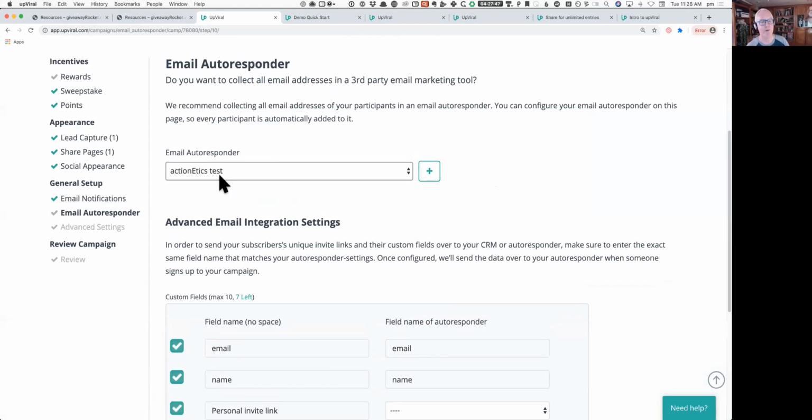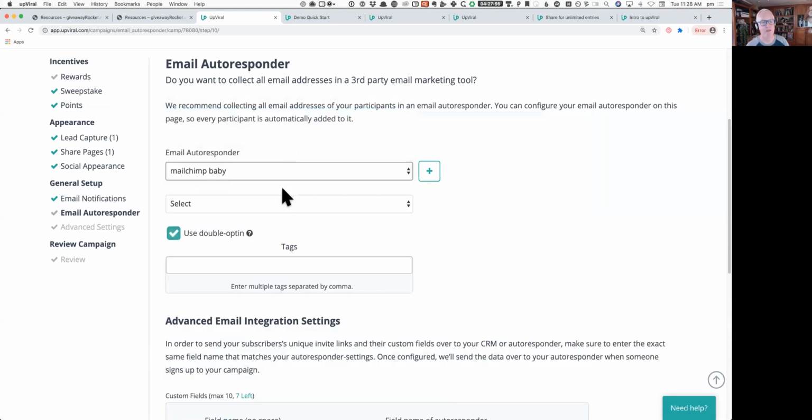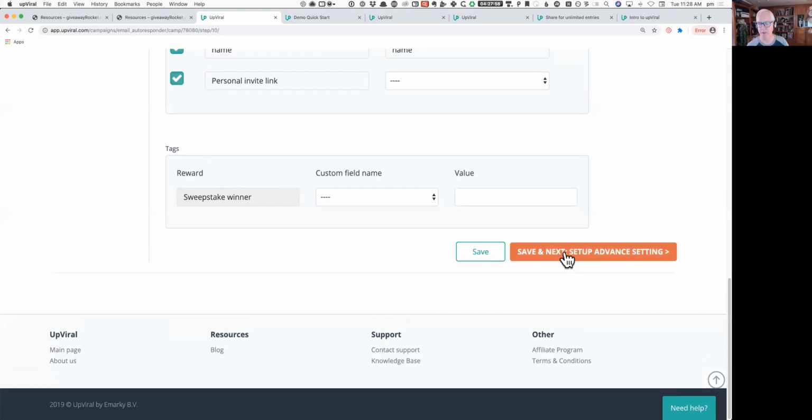So you can see different functions depending upon which autoresponder you're using, and that's an advanced topic, but I think you get my idea. I'm going to switch back to MailChimp. It doesn't matter. I'm just going to do save and next.